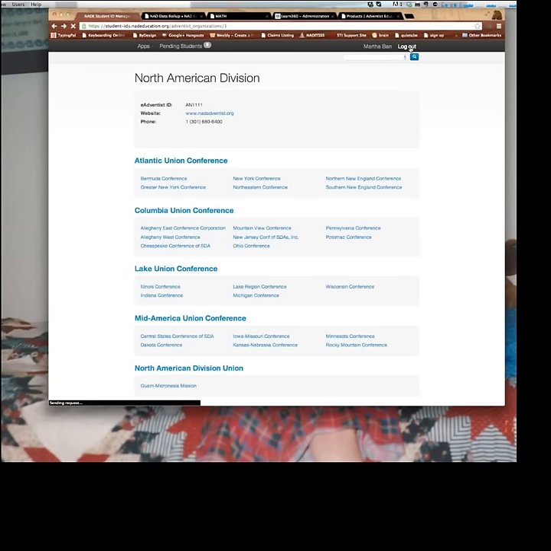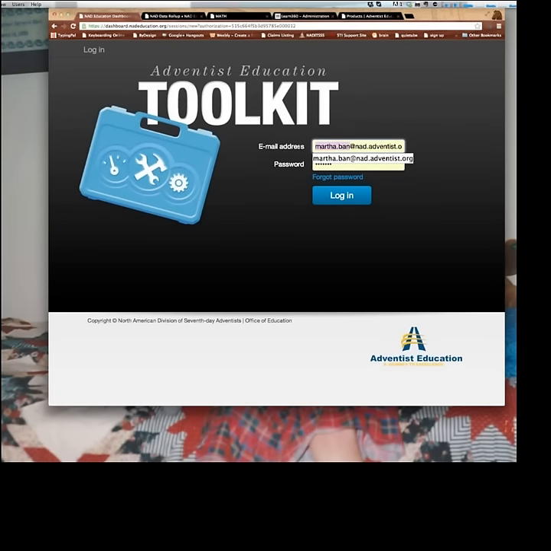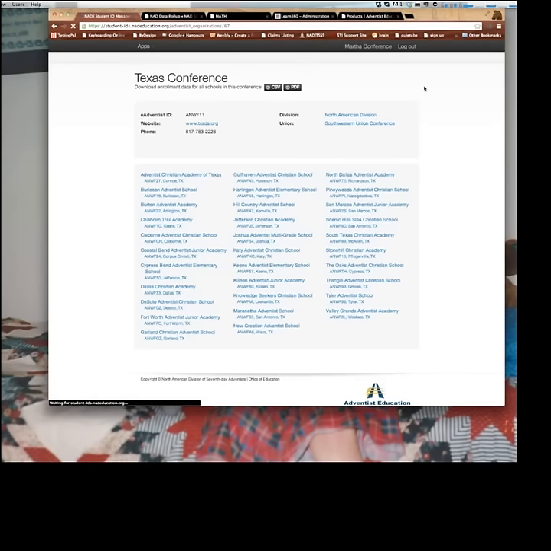Let me just make sure that we can do that. I'll log out and log back in under a conference user. My internet's being a little annoying today. Okay, I'll log in as a conference. And actually you can do this as the ID manager at the school. Oh, look at that, I belong to the Texas conference. I like that. Okay, let's just make sure I'm in the right place.